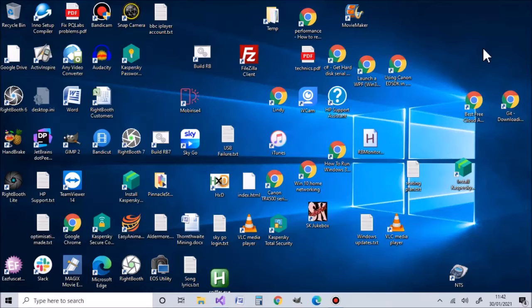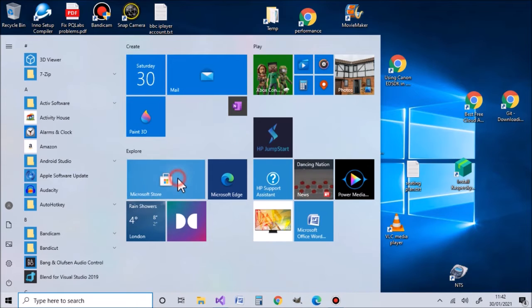This video shows you the process of downloading and installing a game from the Microsoft Store and then making a link to it from one of your RightBooth events so you can play the game from within the event itself. So the first thing to do is to find a game. So let's go to the Microsoft Store.